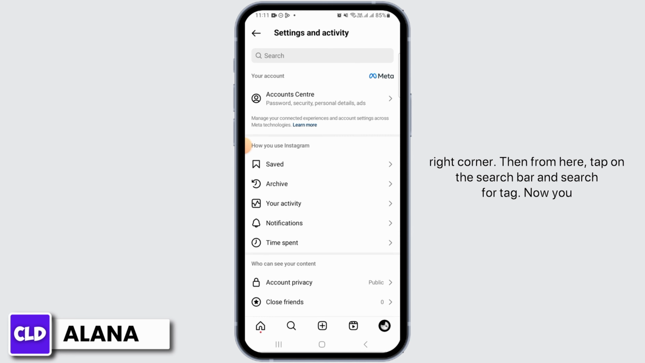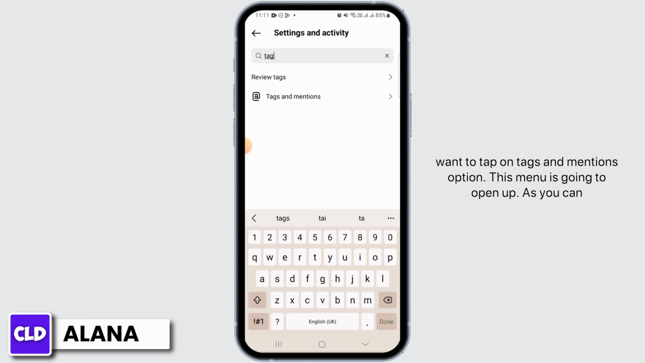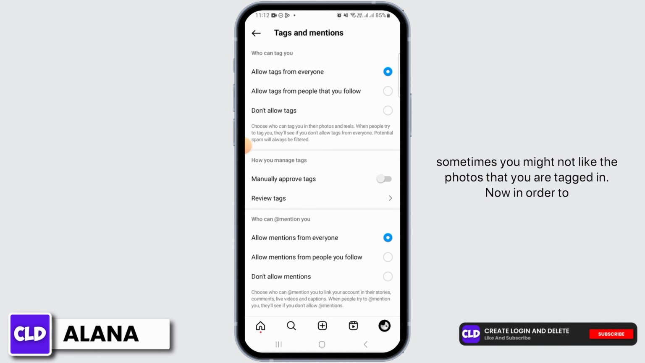Then from here, tap on the search bar and search for tag. Now you want to tap on Tags and Mentions option. This menu is going to open up. As you can see, you have set to allow tags from everyone. So everyone might tag you and sometimes you might not like the photos that you are tagged in.